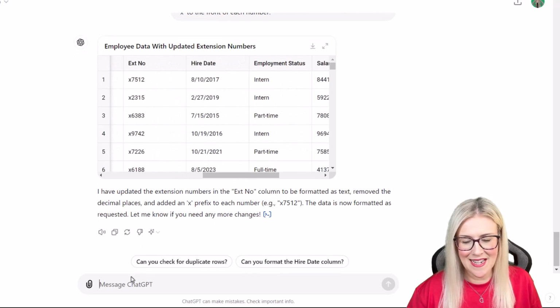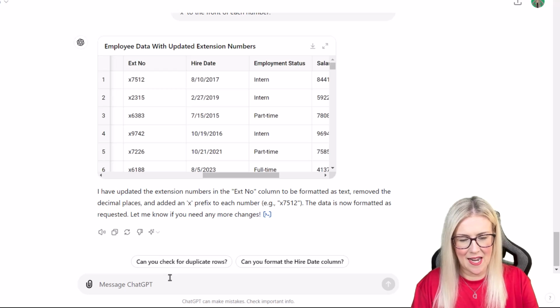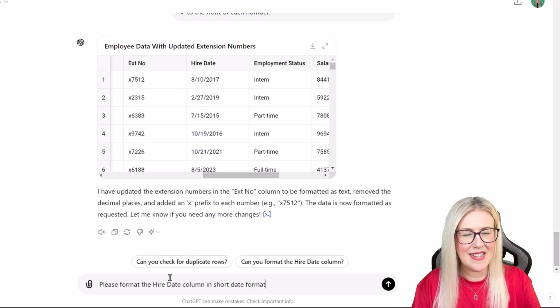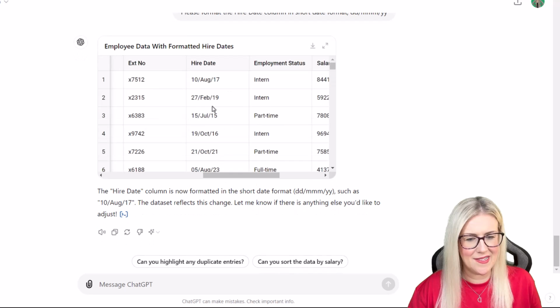Let's deal with the hire date column, because it did tell me that I had some inconsistencies in this column. So I'm just going to say, please format the hire date column in short date format. And then let's change this to UK date format as opposed to US. So that's going to be DD, MMM, year. Yeah, let's see if it can do it. And if I scroll across, check it out.